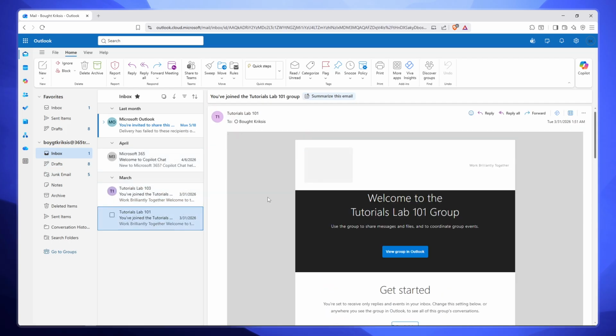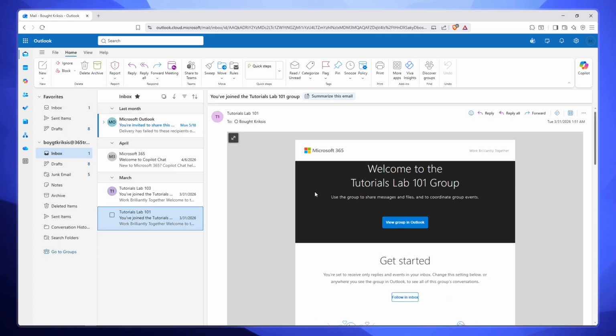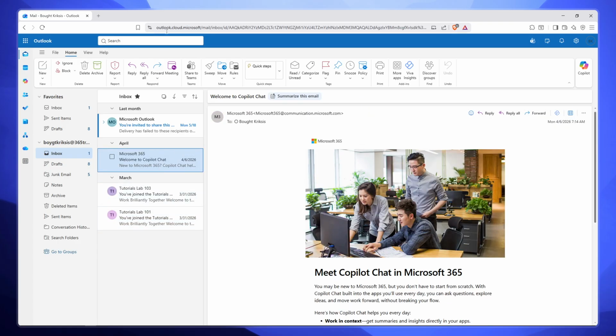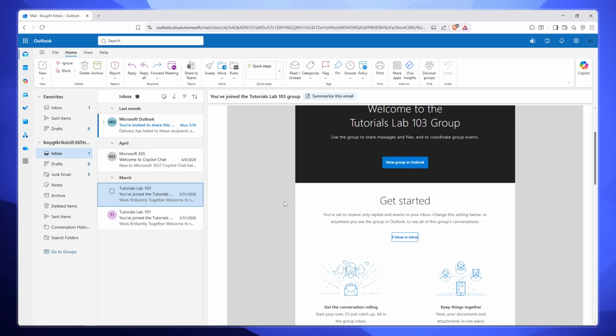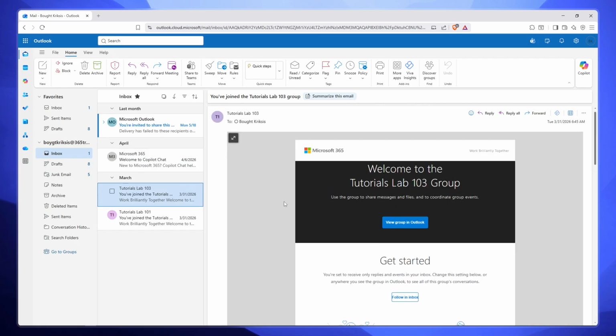First, open your web browser and navigate to outlook.cloud.microsoft.com. Once you're on the page, log into your Microsoft account using your credentials. This will load your inbox and give you access to all your Outlook features. Take a moment to ensure everything loads properly before moving on to the next step.